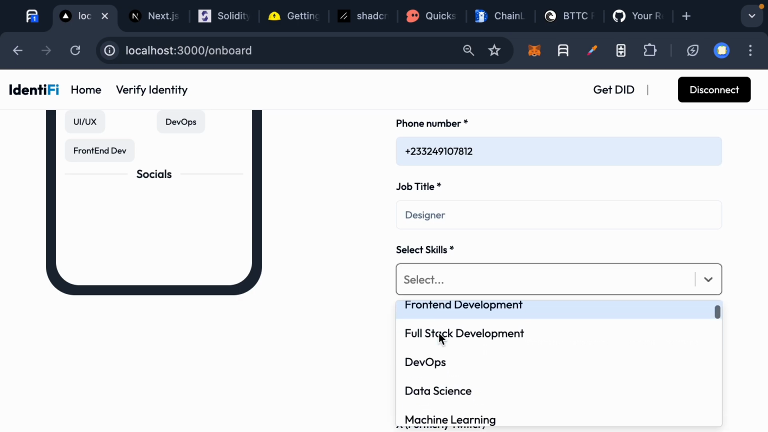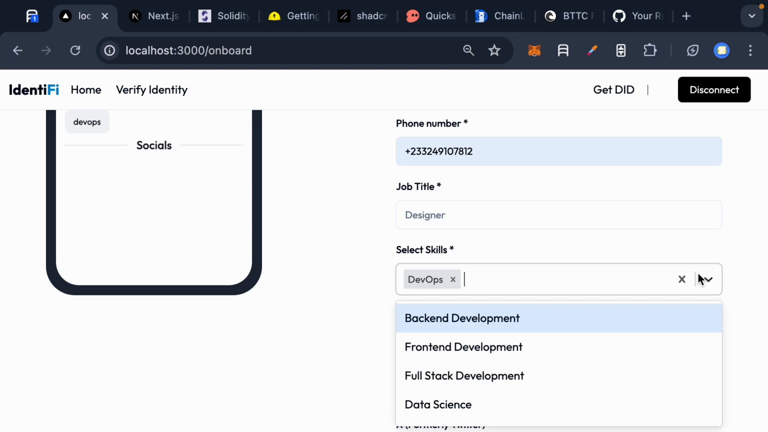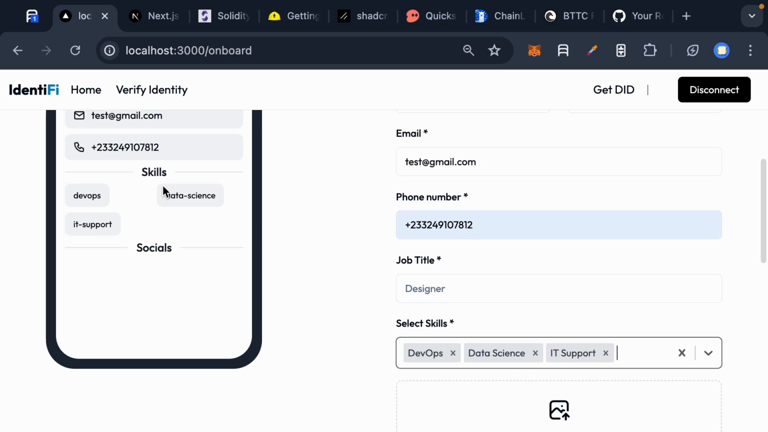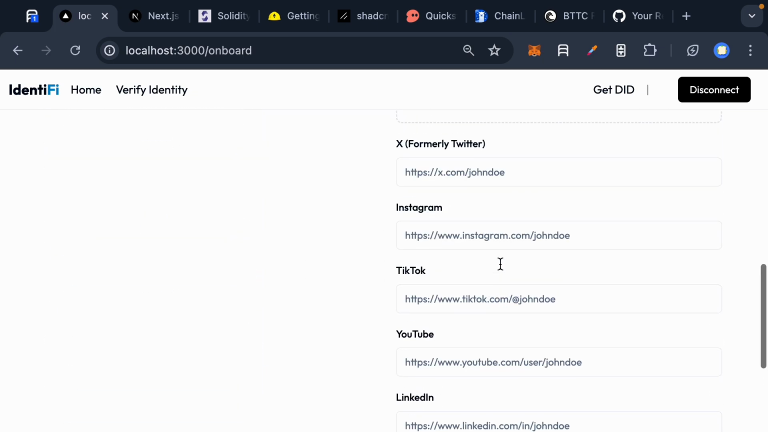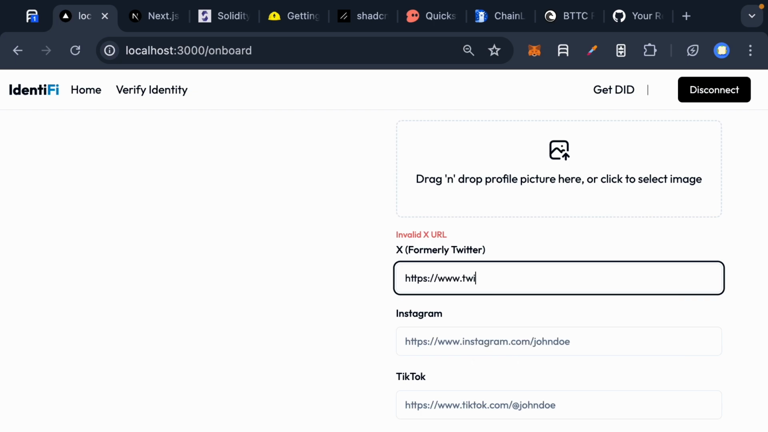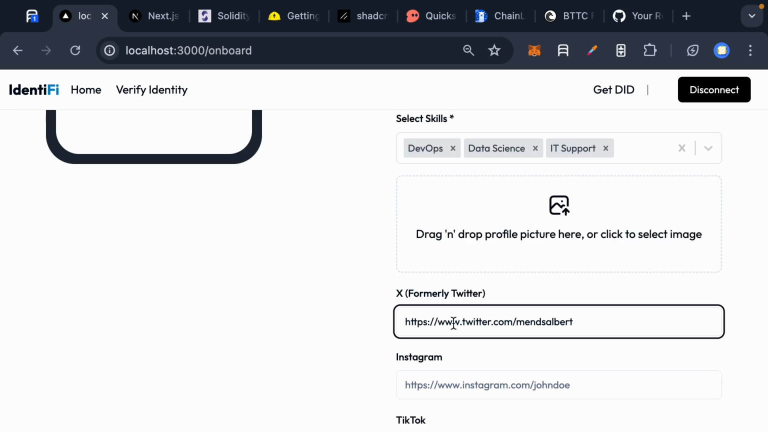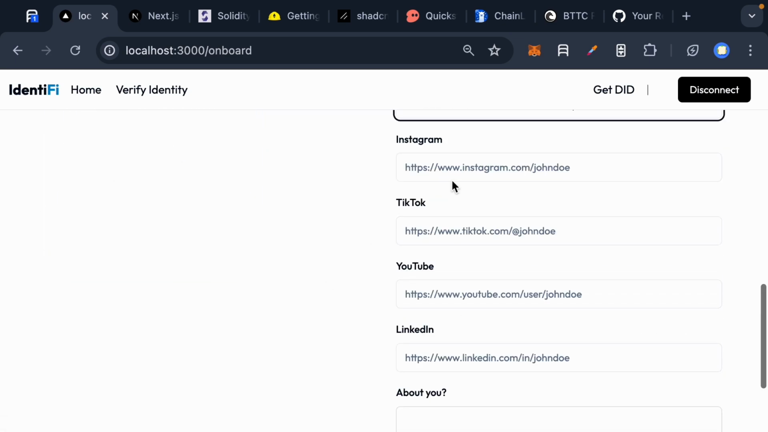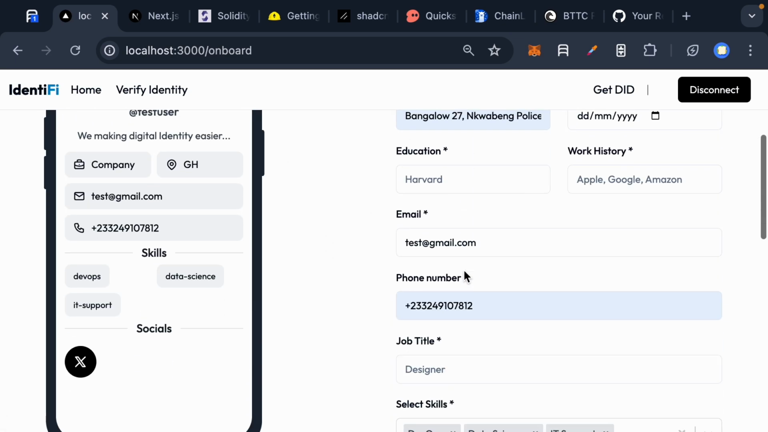and we can choose a skill. So we have DevOps, data science, among many other skills that you can select. And each of these skills, once selected, also gets updated at the side here. You can add your social media, so https, then twitter.com, you add your username. As soon as the input method detects this is a valid Twitter URL, it shows it at the social site. Same applies for the other social media.